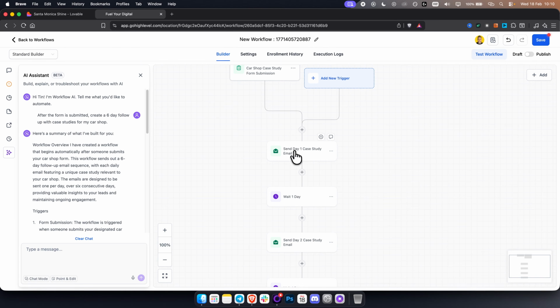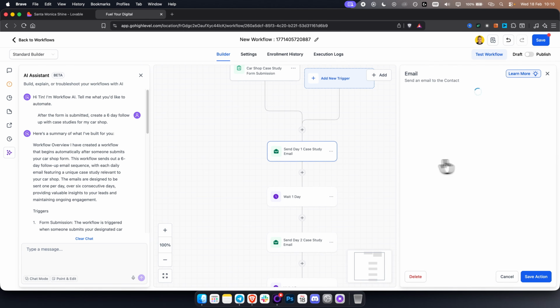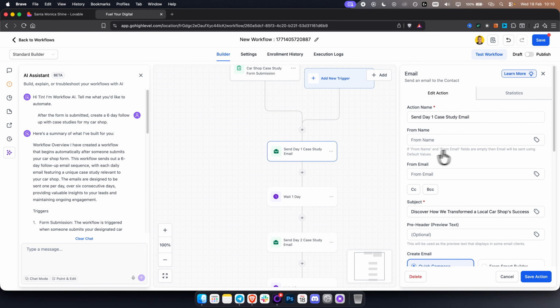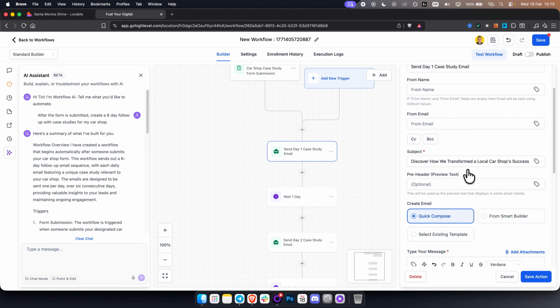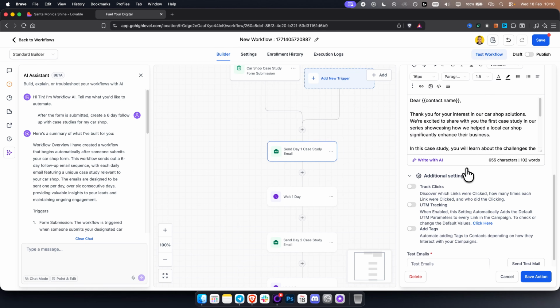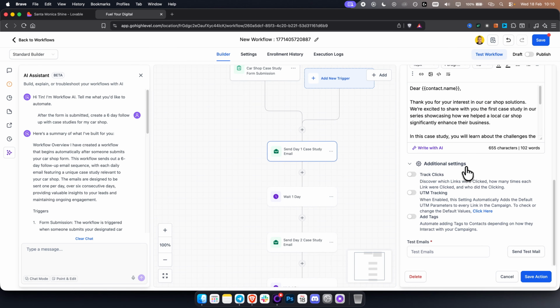Then what you want to do is you want to connect your email right here. So as you can see, we have a day 1 case study. You want to enter from name and from email. Again, you will need to set up email system inside GoHighLevel. We have a video about that on our channel, so make sure to check that out.